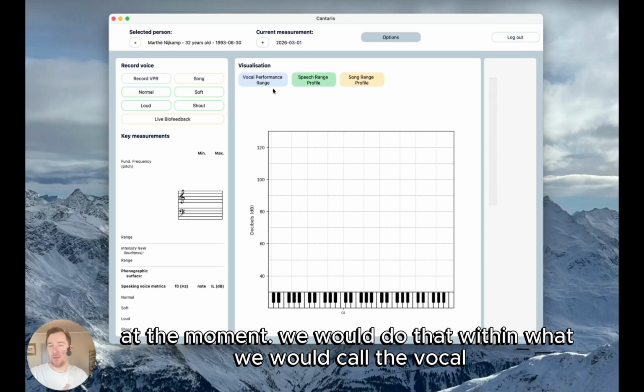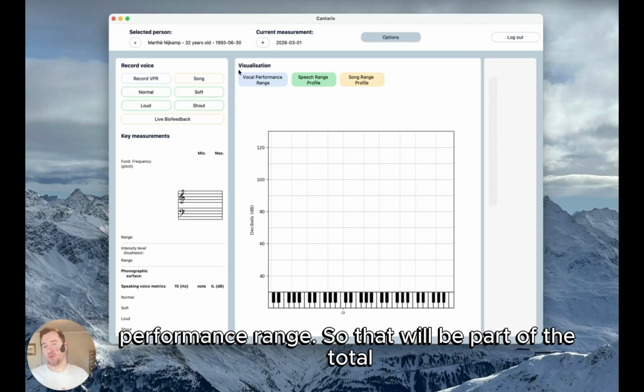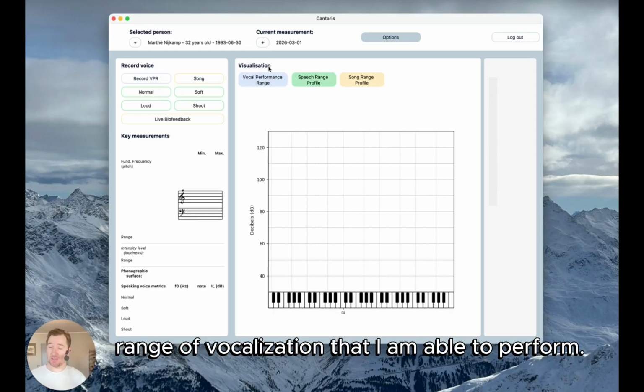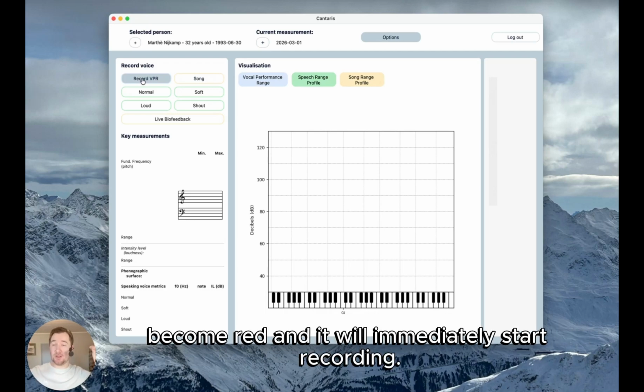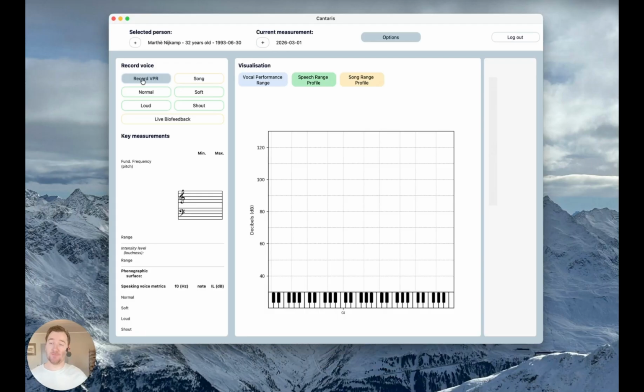We would do that within what we would call the vocal performance range. So that will be part of the total range of vocalization that I am able to perform. Click Record VPR, and at that moment the button will become red and it will immediately start recording.